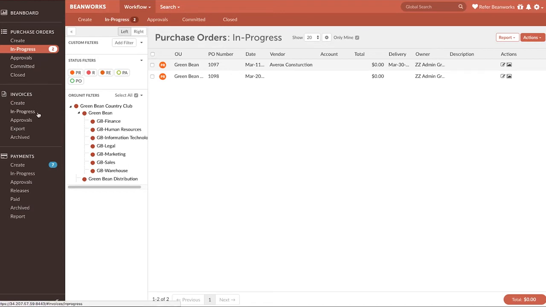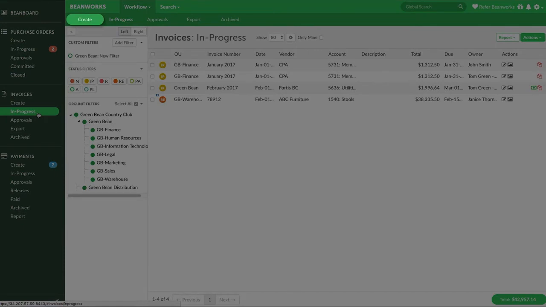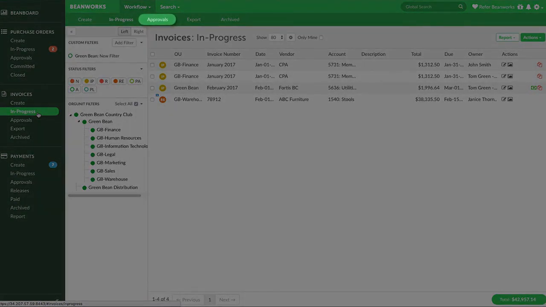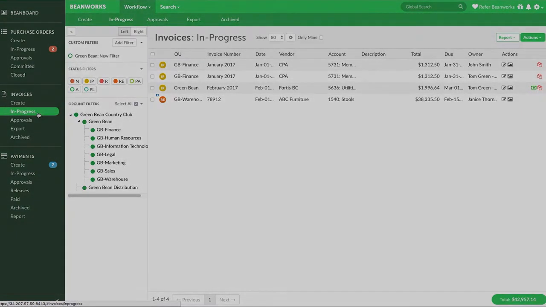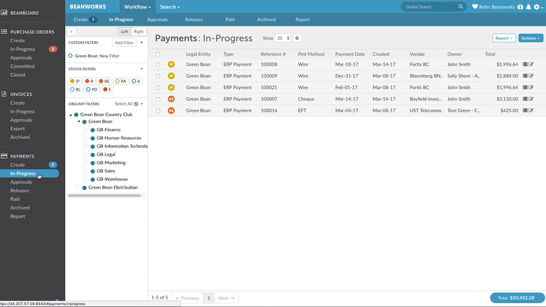Let's move on to the Invoice module, the heart of Beanworks. This is where invoices first arrive from vendors or from being scanned. These invoices are coded with all required information needed. Then they are submitted for approval. Once they've been approved, they're exported to the ERP. These invoices now need to be paid, and this is where the next module comes into play.